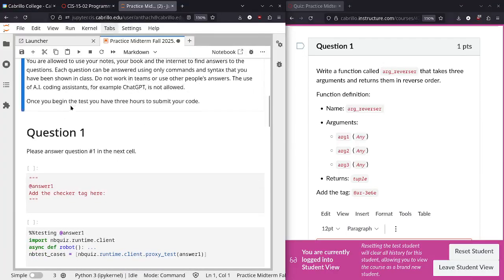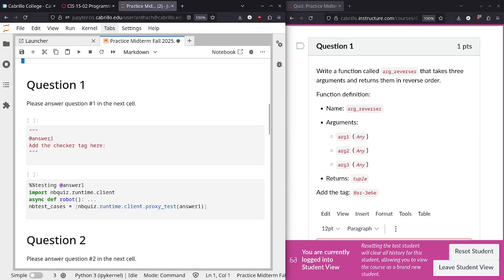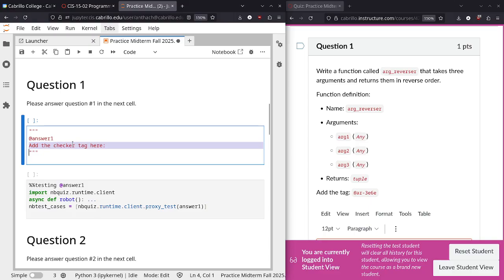Okay. And scrolling down, question 1 is blank here. Once again, this is like a playground cell. You're going to be putting in your solution in this cell and then testing it.